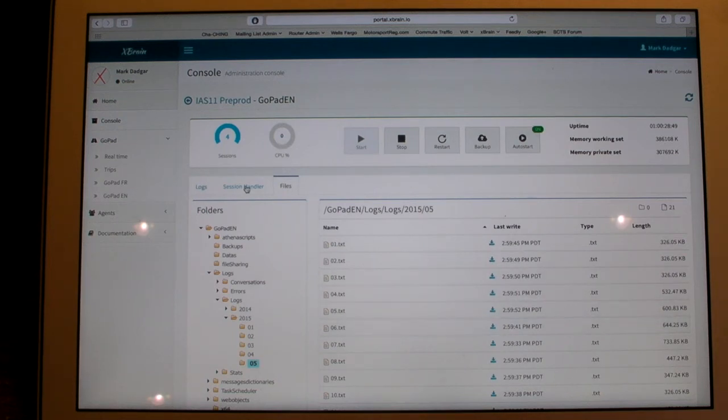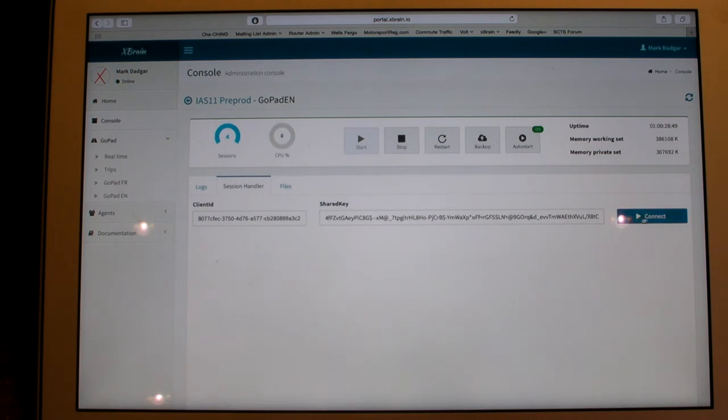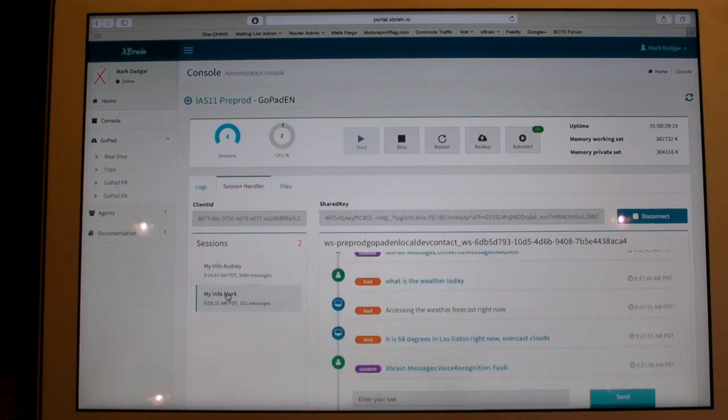The third thing I'll show is the session handler. I'll connect to the current session. Now, then I'll select my own session here. This is real-time insight into what the client application is doing in talking to the server. For example, I'll generate some traffic.